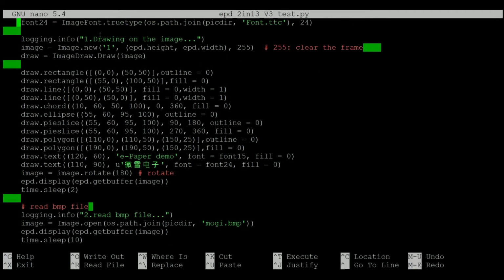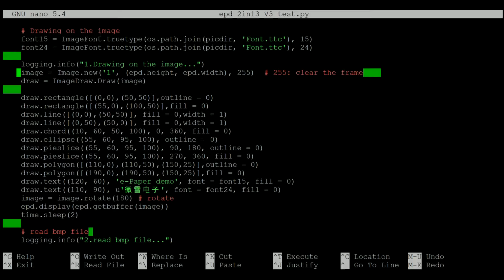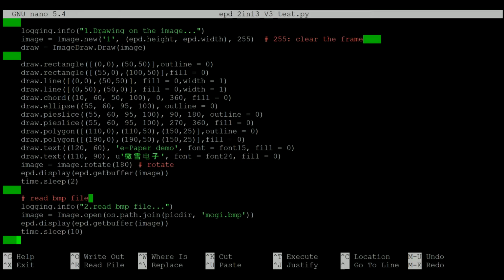In the first part, they basically just draw a bunch of rectangles, circles, ellipses, polygons and whatnot. But in the second part, they actually read your image file. If you want to display your own custom image, you put your image in the picture directory and then call the image right here. I have an example image named mogi.bmp. It does have to be a BMP file, and I'll show you how to make that later on.